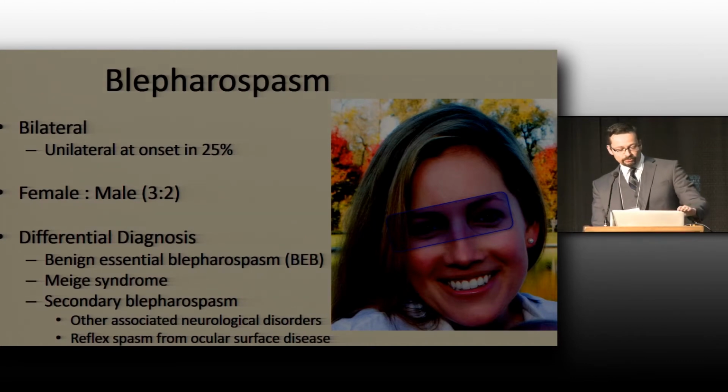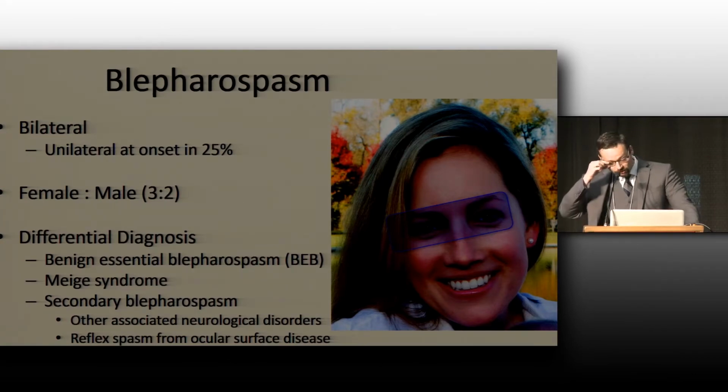So more about blepharospasm? This is really the prototype facial spastic disorder, and this is why we're here today. This is generally bilateral, although it's important to keep in mind that in up to 25%, it can be unilateral at onset and then become bilateral. There's a slight female predominance, and the differential diagnosis here is idiopathic isolated blepharospasm without anything else, versus Meige Syndrome, and we'll talk about that. We have blepharospasm plus other dystonia and spasms in the face, and then secondary blepharospasm associated with other neurologic disorders or ocular surface disease such as dry eye.